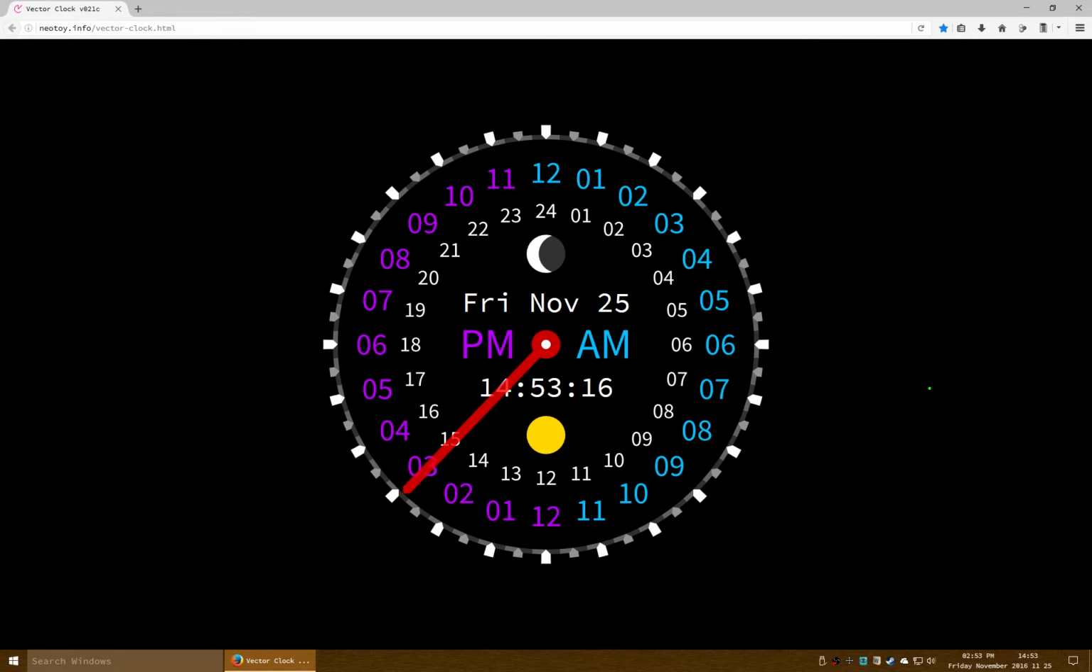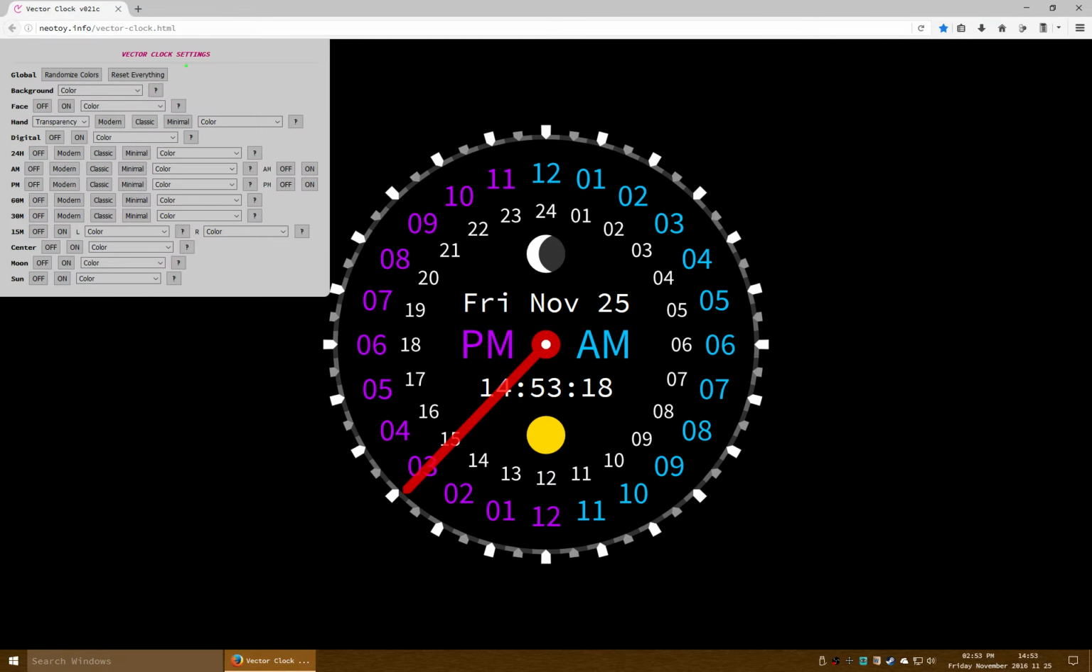So my app Vector Clock has reached version 2.0, that's internal version 021C, and I know you guys are probably sick of updates about this, but this is actually the biggest update to date, and so I just wanted to go over the features really quick.